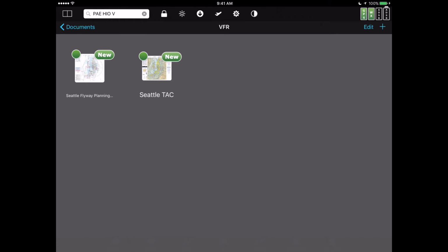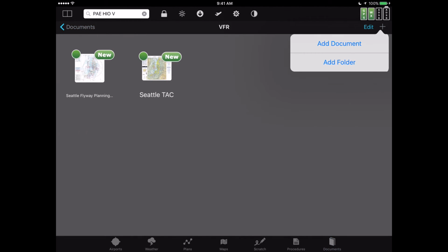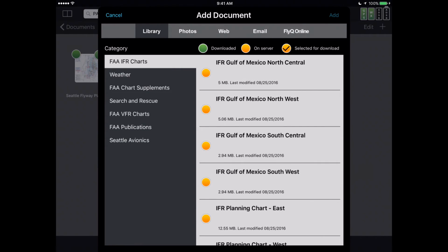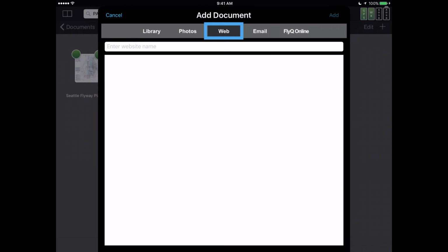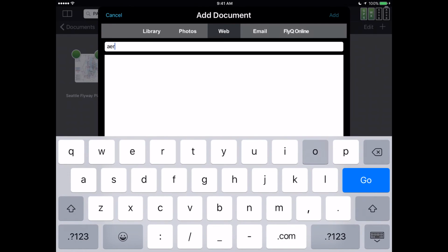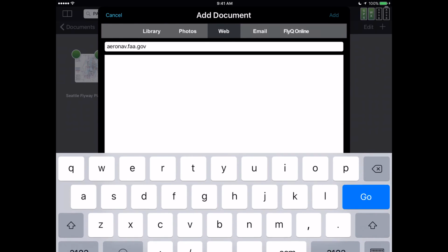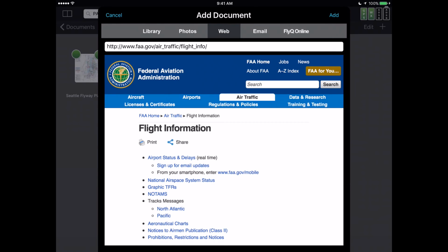I'm going to add a new type of document, so I'll hit plus in the corner and say add a document. But this time, instead of using the library to pick a predefined FAA chart, I'm just going to go to Web Page. So I hit the Web tab. I'm going to go to aeronav.faa.gov, the FAA's website. And I'm going to hit Airport Status and Delays.